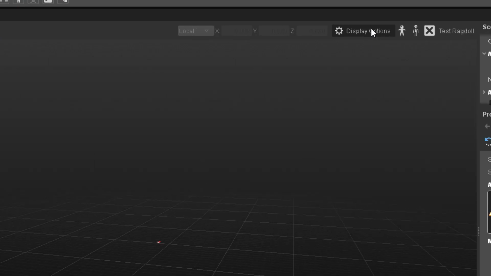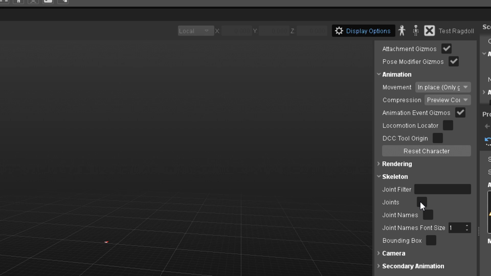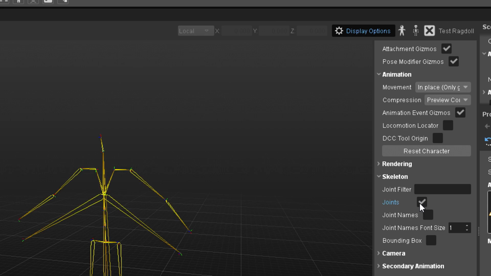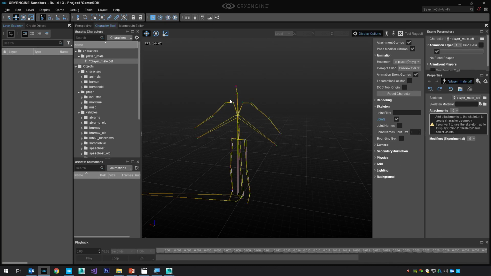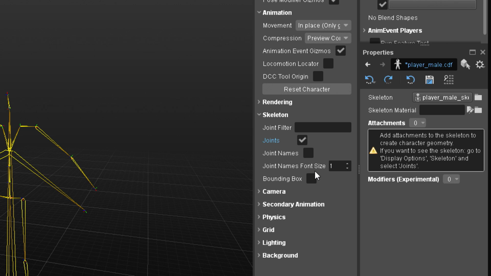If you go to display options, then skeleton, and click on the joints, you can see our skeleton that we just exported is here. We can see all our joints, everything is there. You can click again on the player male CDF, and here you have an attachment slot. It says there's no attachment, so you basically only have a naked skeleton right now. Nobody can see it, nobody can shoot it.